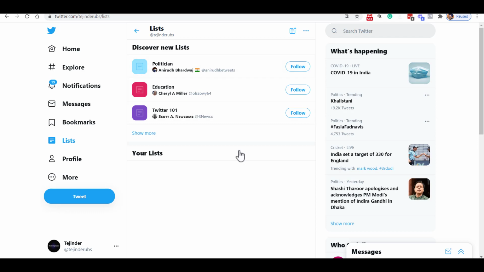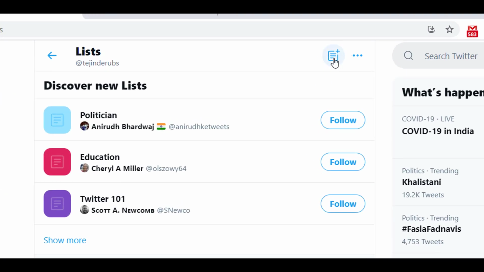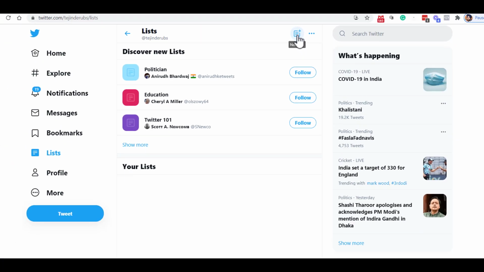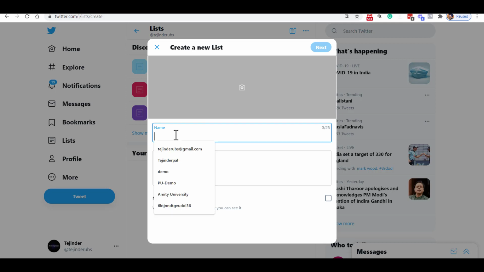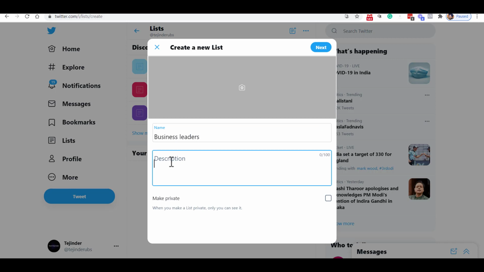Now see, here we have this list option, and here you will see an option to create a new list. So let us click on this new list. Now you simply have to provide the name and description and add an image to this list so that later on you can recognize it. Let us say I want to create a list of business leaders who have done a remarkable job in their field. So in this case the name of the list is business leaders. You can give the description here. Let me give a brief description.